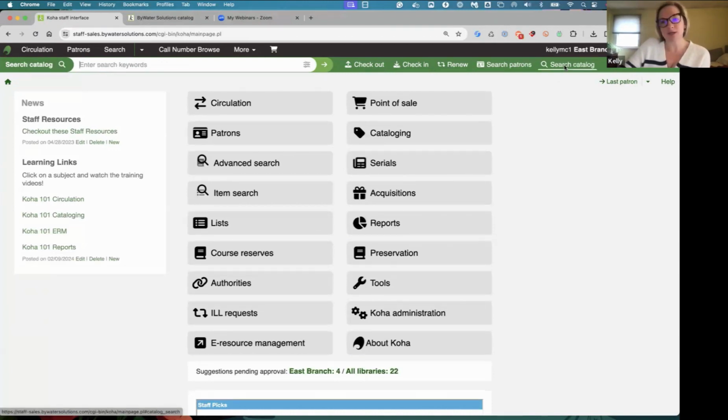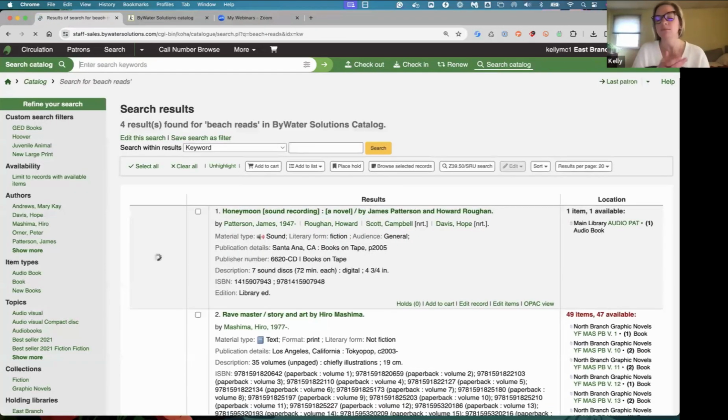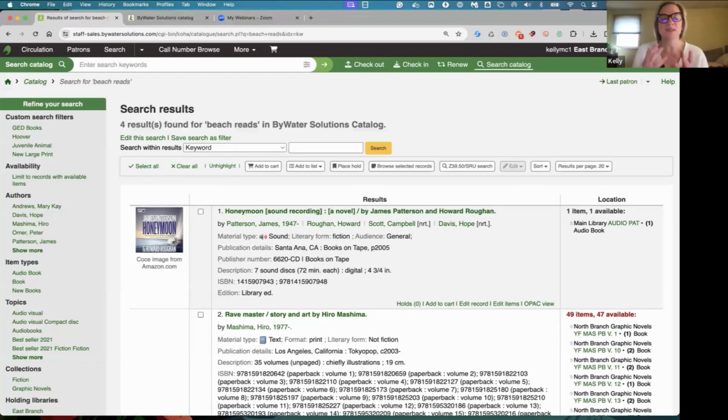I'm going to choose search the catalog in the green bar, and I'm just going to go ahead and type in a search, something that could come up in the catalog, just so you can see the search itself. I have my facets on the left, and then I have my results in the center. I can absolutely use the facets to refine my search. If I was looking for something in a specific item type or a specific author, I can certainly do that here.